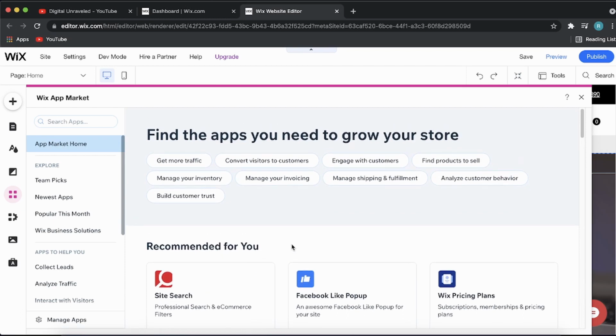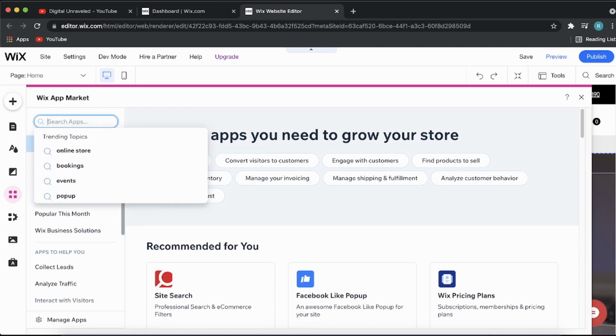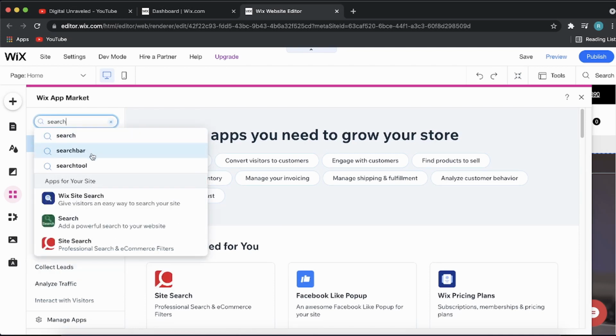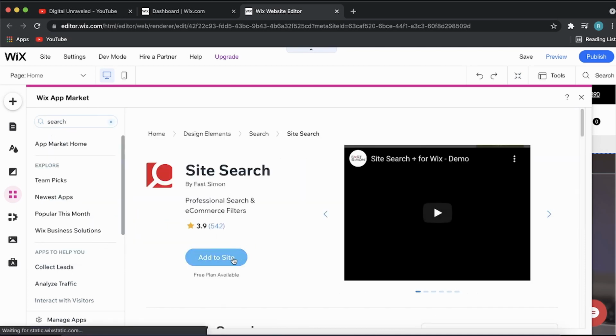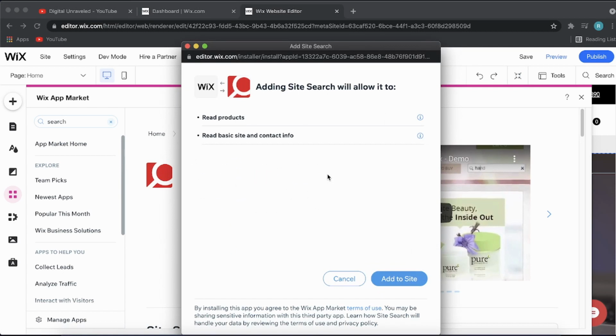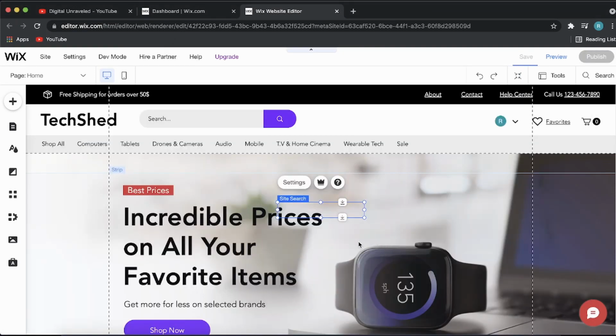But if that isn't popping up for you for some reason, just go here where it says search apps and then just type search. And then it should pop up here, site search. You want to click on that and you want to click on add to site. And now you just need to give it some permissions, then click on add to site. And it now is loading up.